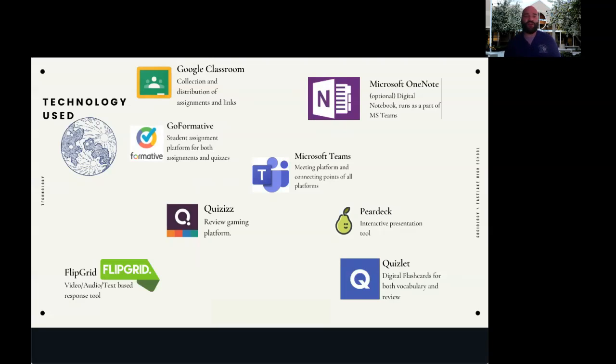Flipgrid is a video, audio, and text-based response tool. We used it recently to look at the idea of perspectives, and perspectives that your students may have that are different from yours or from other adult, family, or friend members. And then Quizlet is just for digital flashcards for both vocabulary and to review content.